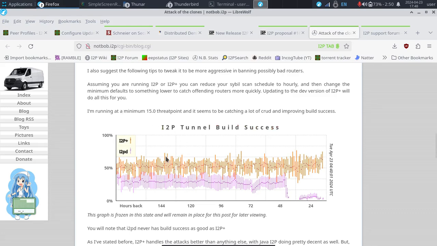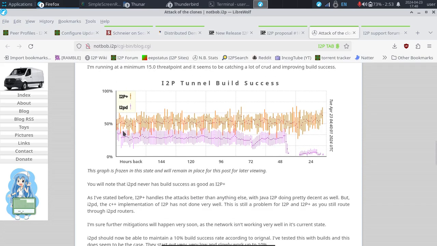As you can see, NotBob actually collected some data to help out the network and to help bring awareness on this attack. You can see how the tunnel success is going between different versions. So you have I2PD here in the purple, and then you can see it is greater than 50% up here for I2P Plus. So that means there are fewer failures to build tunnels if you're running I2P Plus, which is great. And if you do have I2PD, as mentioned, you can actually get the fix by compiling in the fix on the latest I2PD source code.